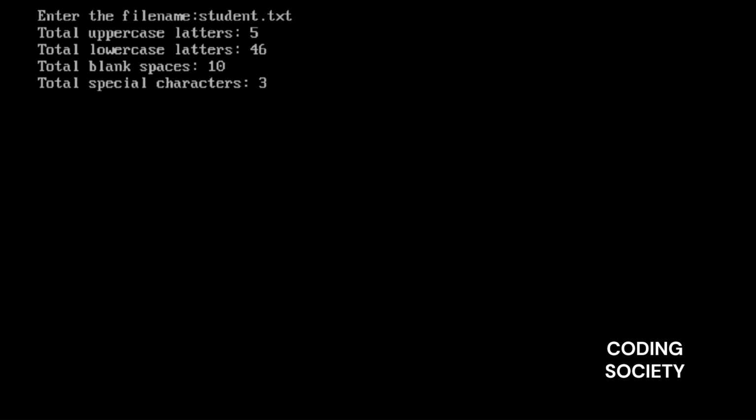Control F9. Enter the file name student.txt, which I made in my previous video, to compare the data.